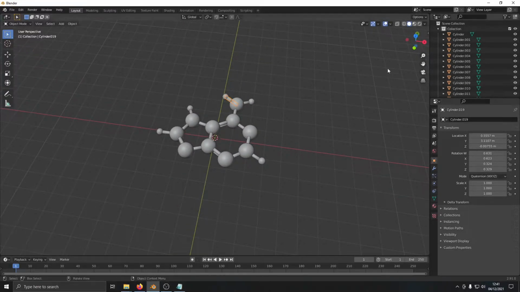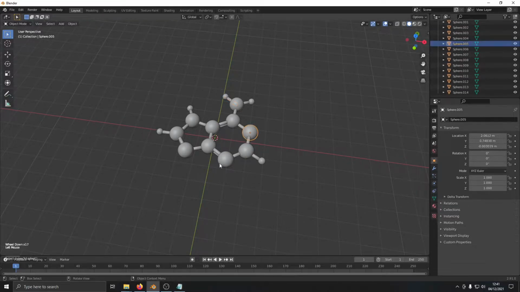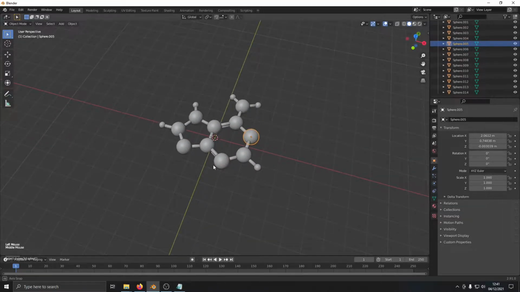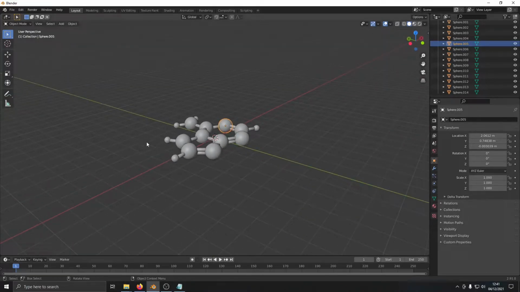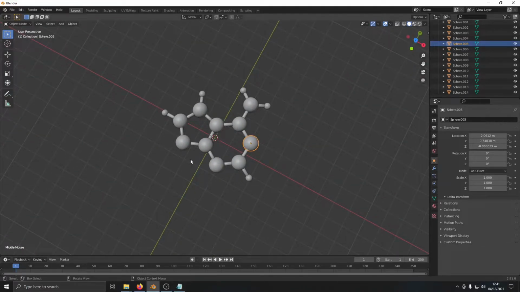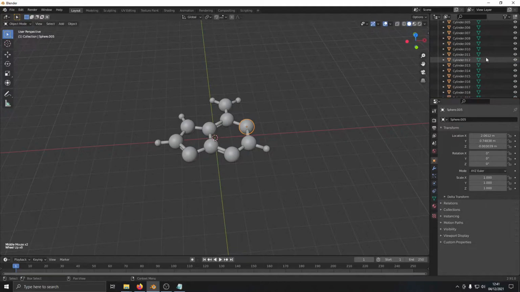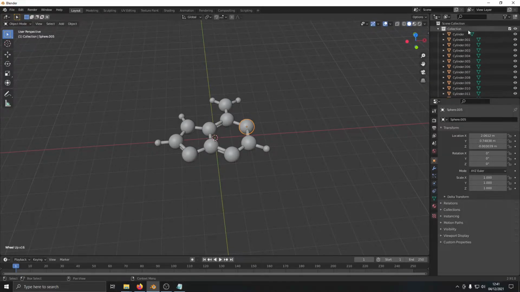Okay, so you'll see here that this is made up of all of these individual cylinders and spheres. So there's a lot of different physical objects making this up. And if we had to try to deal with each of these independently and move them all one by one, that would be an enormous pain. We definitely don't want to do that. So instead, we're going to treat all of these objects as a single collection.